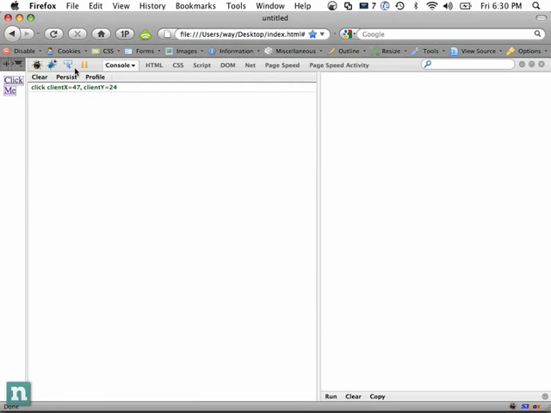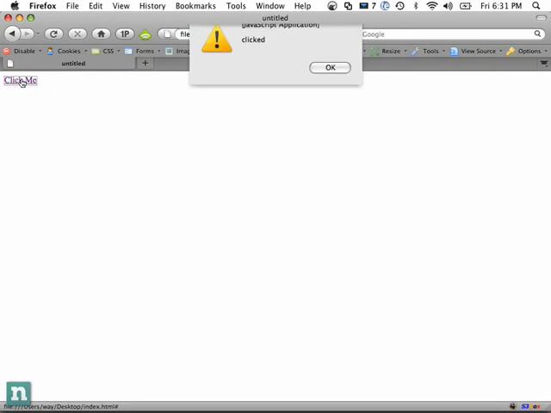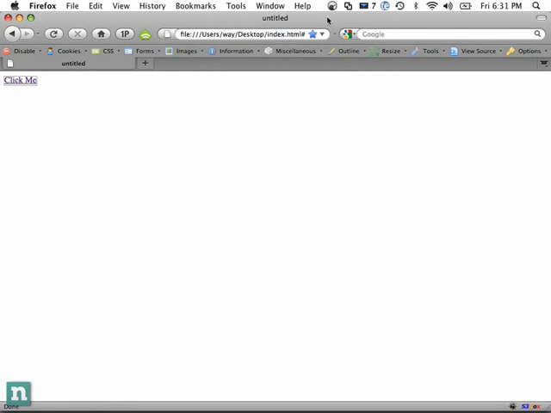Let's go back to the console and refresh this one more time. Click me and nothing is happening. And then let's just do this right here. We're just going to once again alert clicked. Okay, and let's come back and get rid of the hash and click me, and now we get that. So it is working in Firefox.